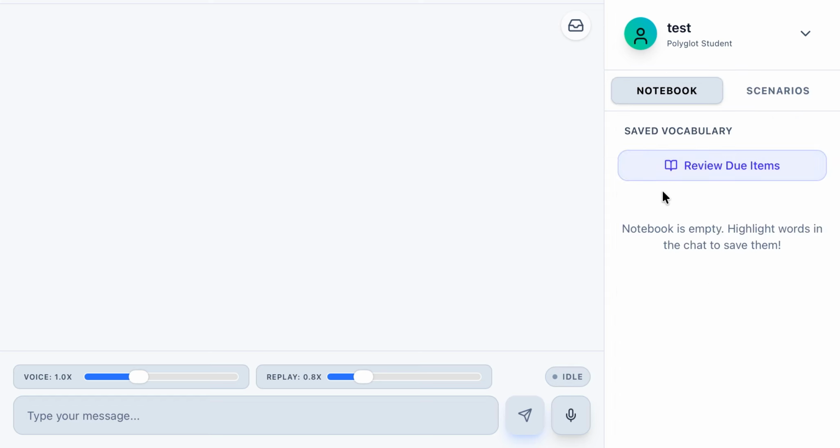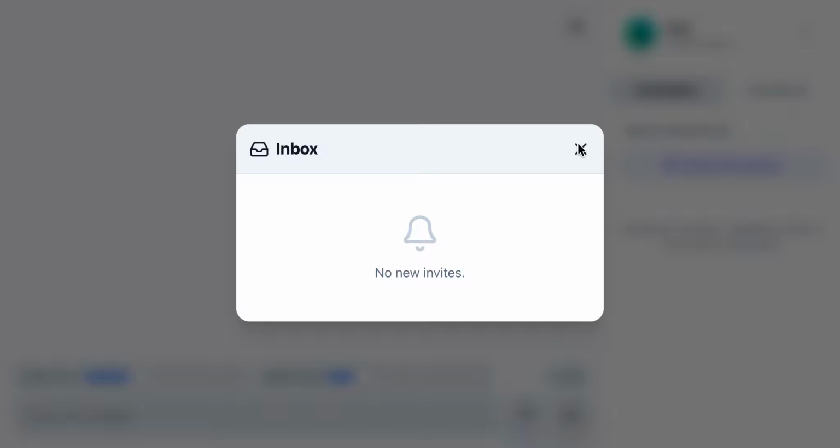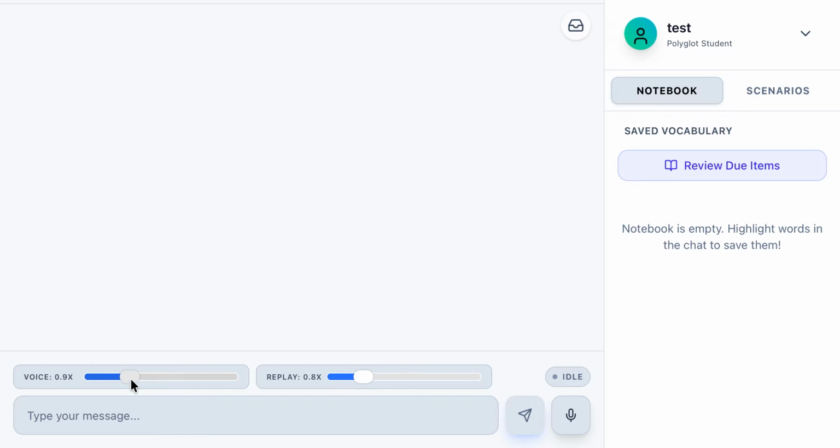What else? You have a notebook where you're able to save words that you might not know and find the definition of them, but the AI will also look at the notebook and bring these words back up somewhere, somehow, to reinforce the word. You have an inbox. This is for another feature. You can adjust the voice speed, the replay speed.